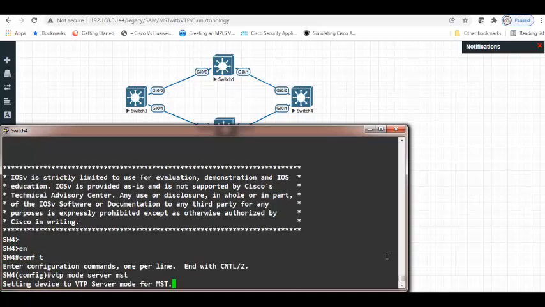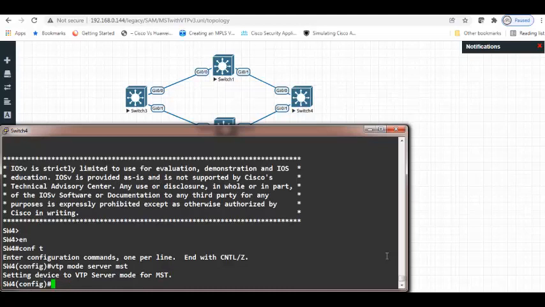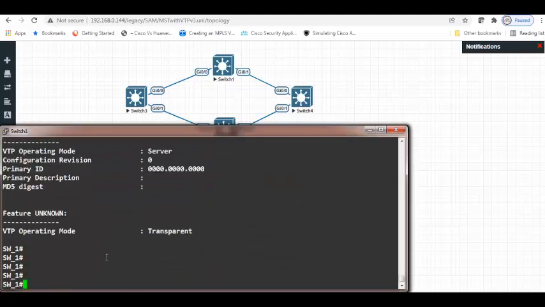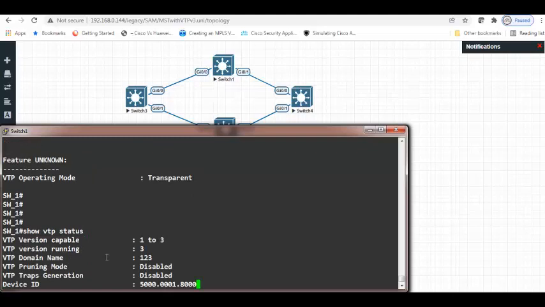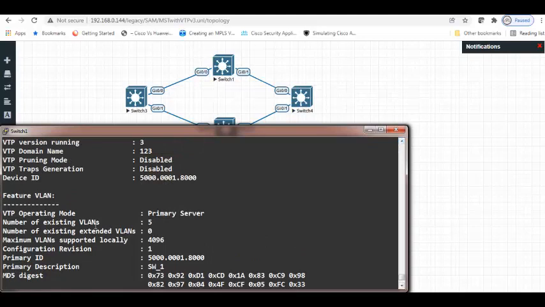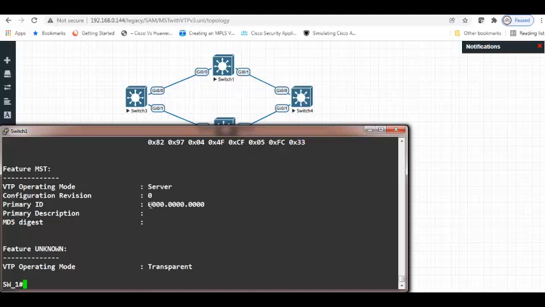Yep. So we have now configured VTP mode server MST on all the devices. So every device is right now a server for MST, meaning it is ready to distribute the MST configuration. Now I'll go to the primary switch. This is the primary switch for VTP updates, but no one is a primary for MST distribution.